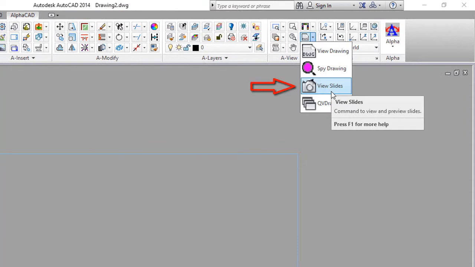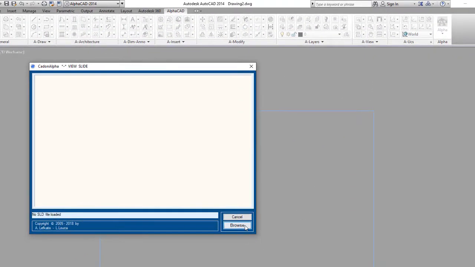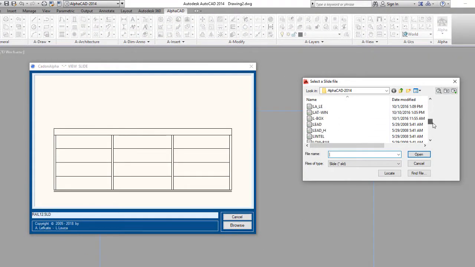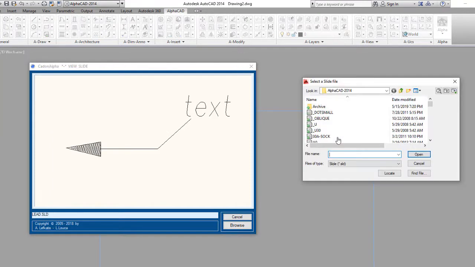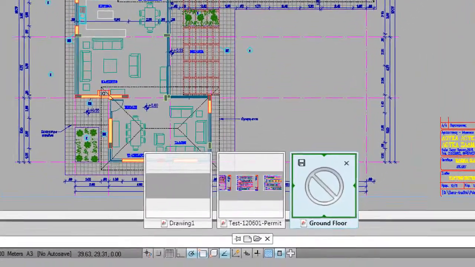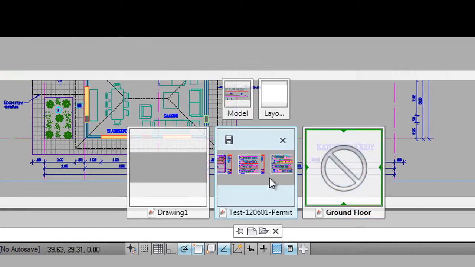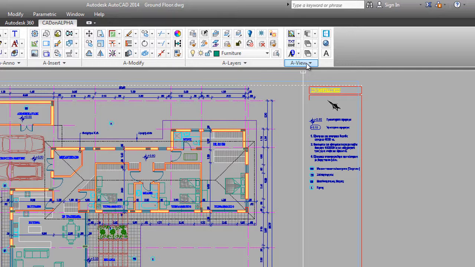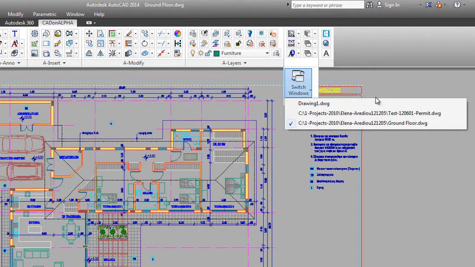View slides. With this command you will be able to open and view any slide. Quick view drawing. Launches quick view drawings to set another open drawing as current. Switch windows. Select a drawing name to switch display with the current drawing.